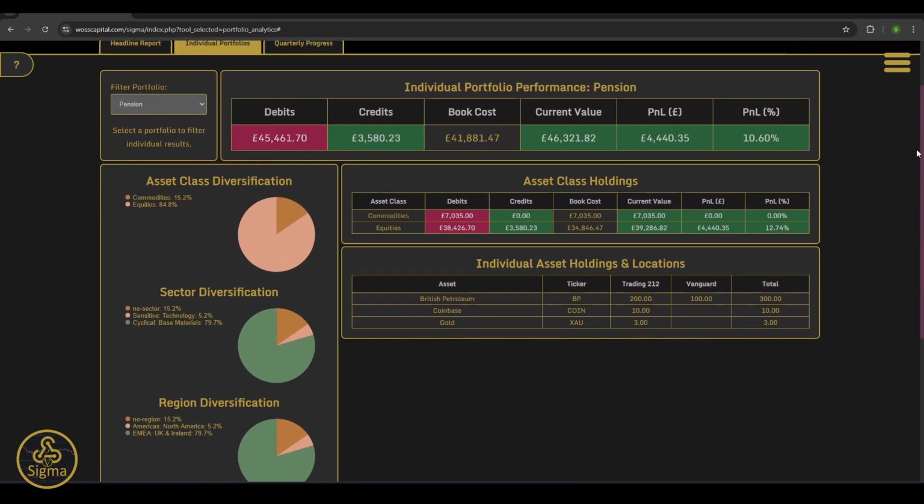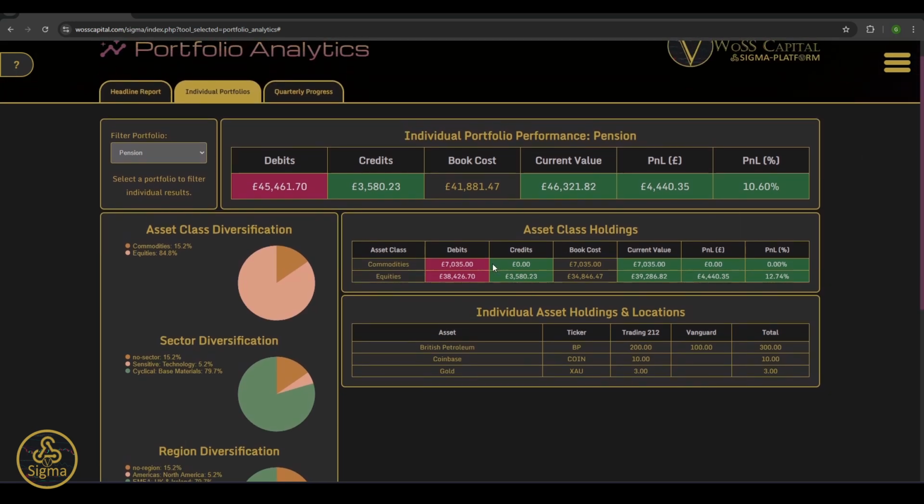So within the pension we have some commodities and some equities. It shows you the individual holdings in terms of the assets that we have, so some BP, some coin and some gold in here. It shows us where these exist currently, so we have 200 units on Trading 212 and 100 on Vanguard for a total of 300 for British Petroleum. So again, this is why we had the providers in there. It helps us track what we have and where.